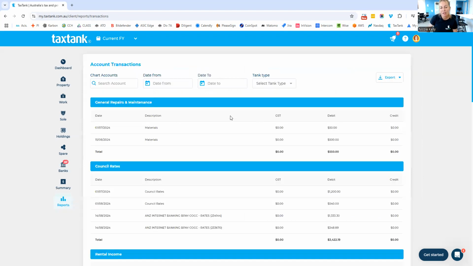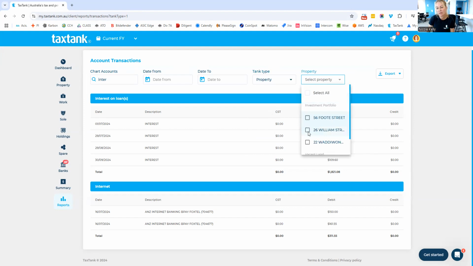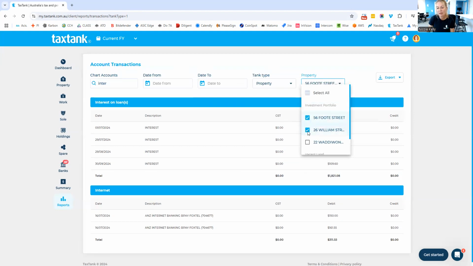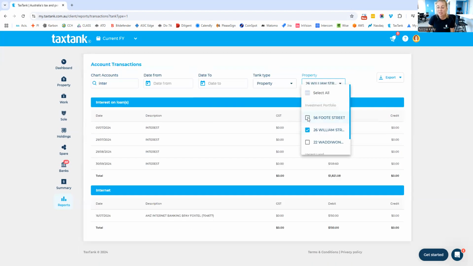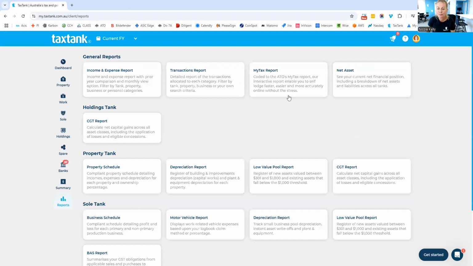We also have the transaction report, and this one's handy to see what's been allocated to a specific category. So for example, I could choose interest on loans, and then I could have a look at all of my interest transactions here to keep track of them. Or I can drill into a particular property, and see what relates to what property and what doesn't, which is handy, especially if you're looking for something or if you've allocated something and you're not sure where it's gone.